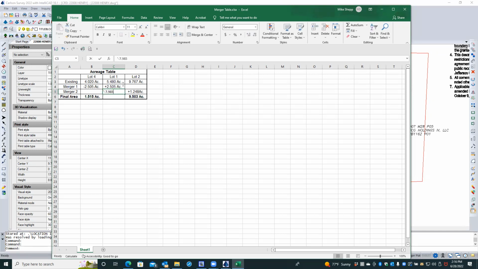Oh, could you click it again? There. Okay. That's a different size. Yeah, we'll fix that in just a second. Okay. And then the final acreage of lot one is 0.